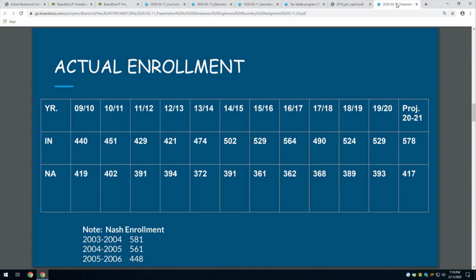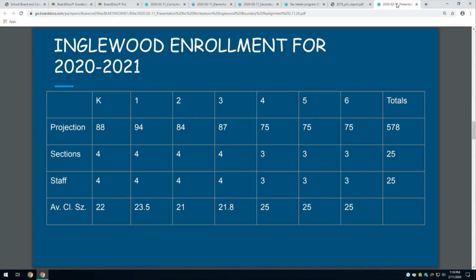However, I dug back a little bit further in the archives. When I first came to the district in 2002, I knew that Nash had a large enrollment. So I found enrollment numbers from 2003, 2004. You can see it had the capacity to hold 581 kids. So we do know that we do have the capacity there. So I wanted to go back and pull out a few more years.